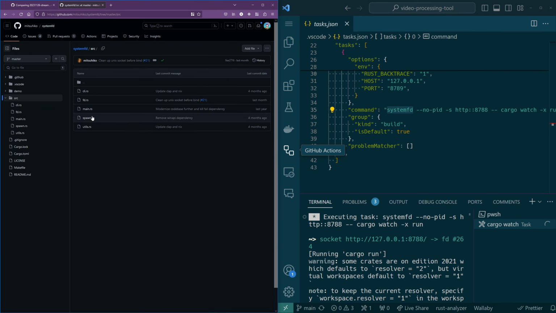Wait, shouldn't this be the other way though? What were we trying to do? We were trying to go from a stream to a stream view. So wouldn't we... What is impl from?